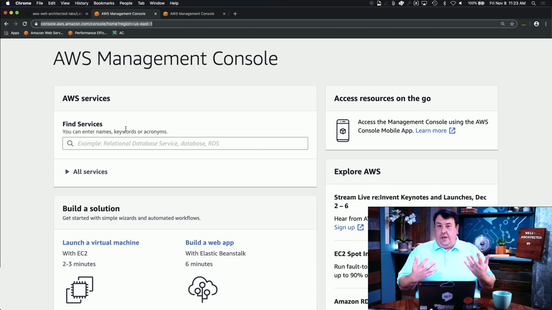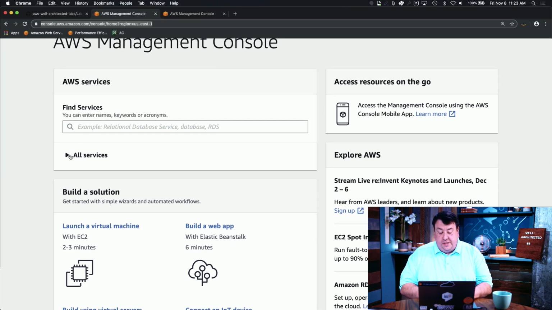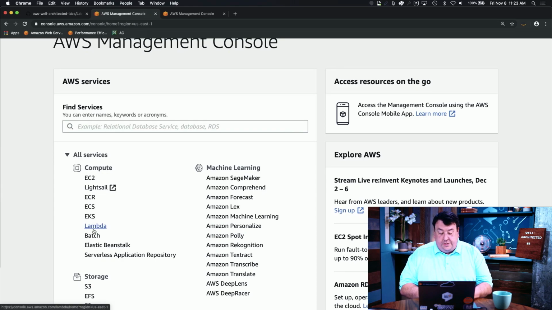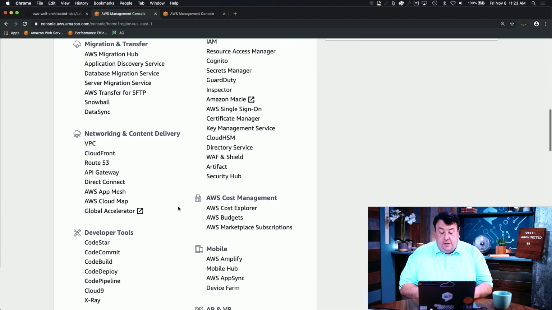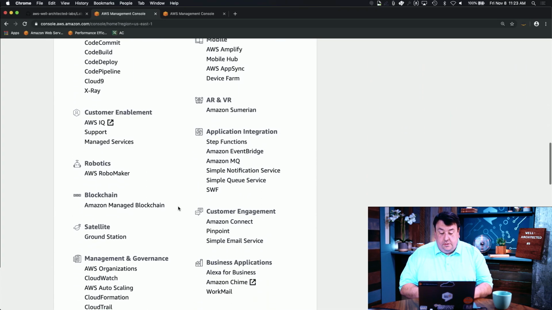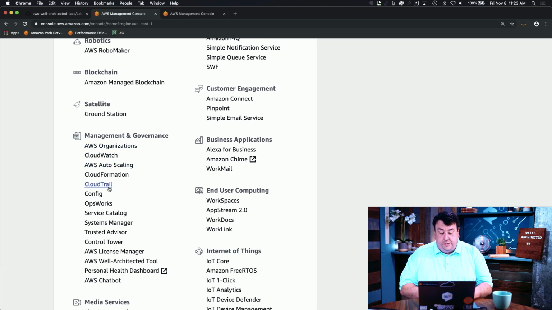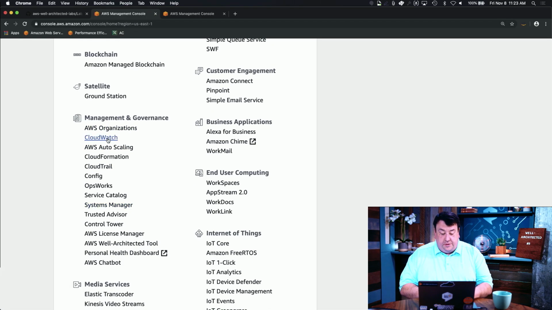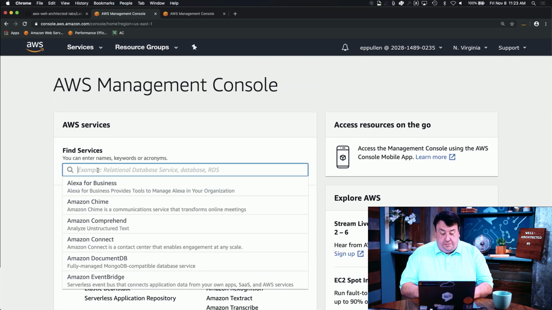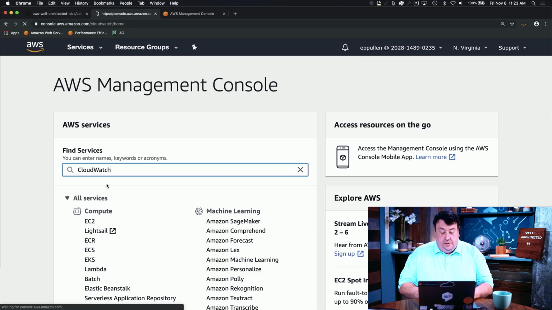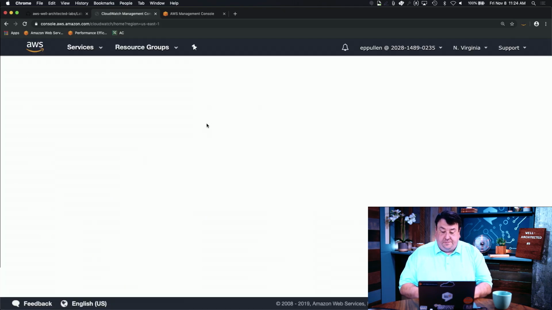First thing we need to do is log in and go to CloudWatch. You can see from this console, I have never looked at any other service. So the first thing you can do is either start typing CloudWatch here under Find Services, or you can pull this down and look under Management and Governance. Sorry, my screen's a little big. You could click CloudWatch here, or you can type in CloudWatch, which is what I typically do. And it'll take you to the CloudWatch console.